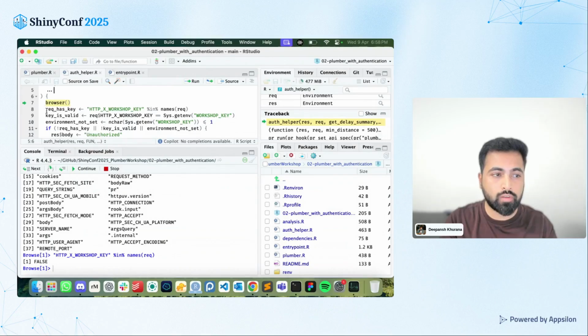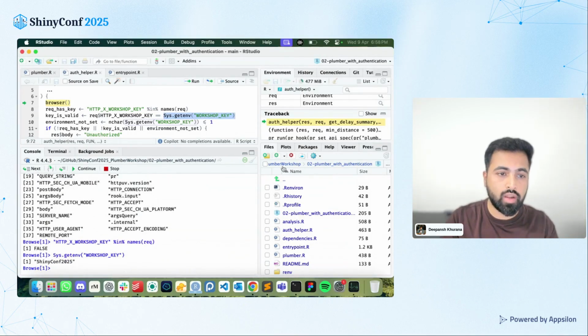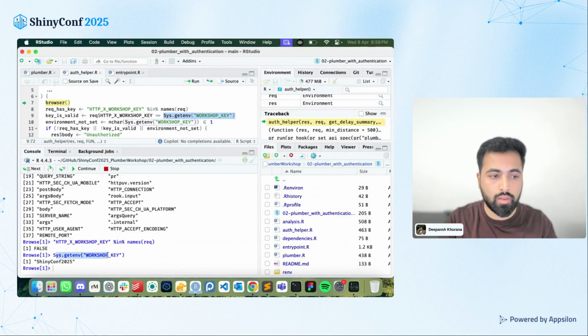Now we'll go on to the next condition. If we see this workshop key is not present, the next condition is, if it is actually present, is it equal to the environment variable of workshop key? We just set that in the R environ, and that's Sys.getenv. These are two helper functions from R. If you've written scripts before, you might have encountered them. If not, don't worry about these. These are Sys.setenv and Sys.getenv.